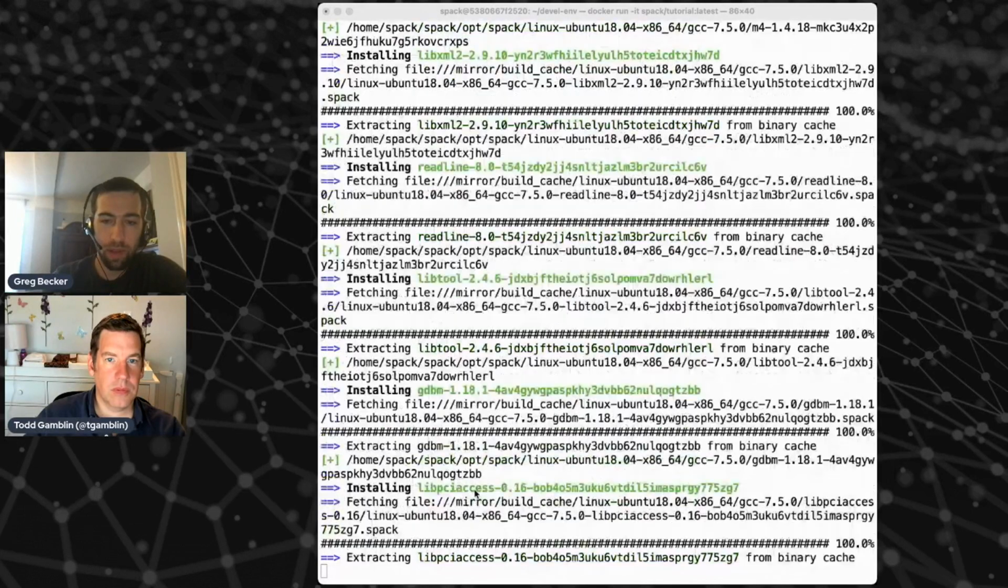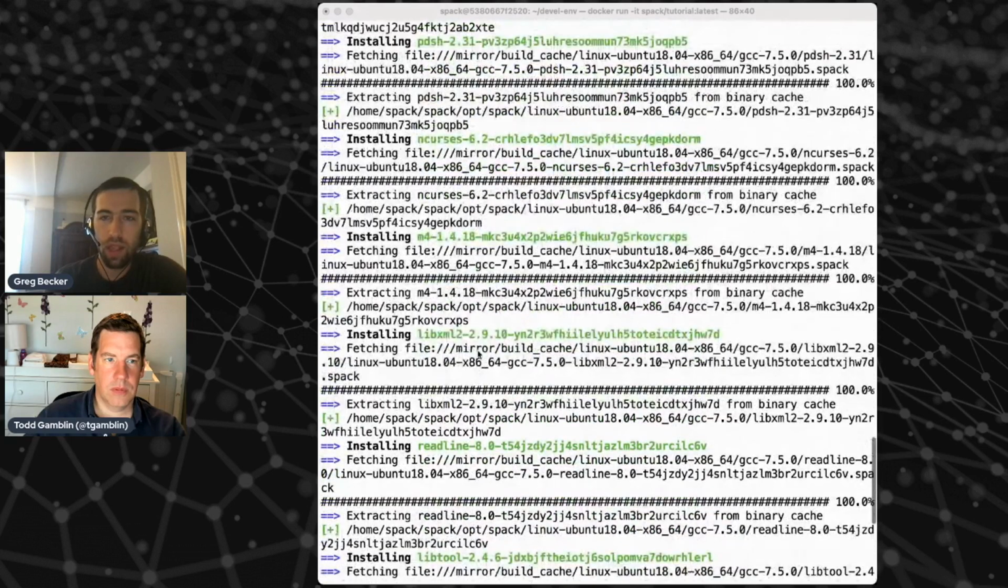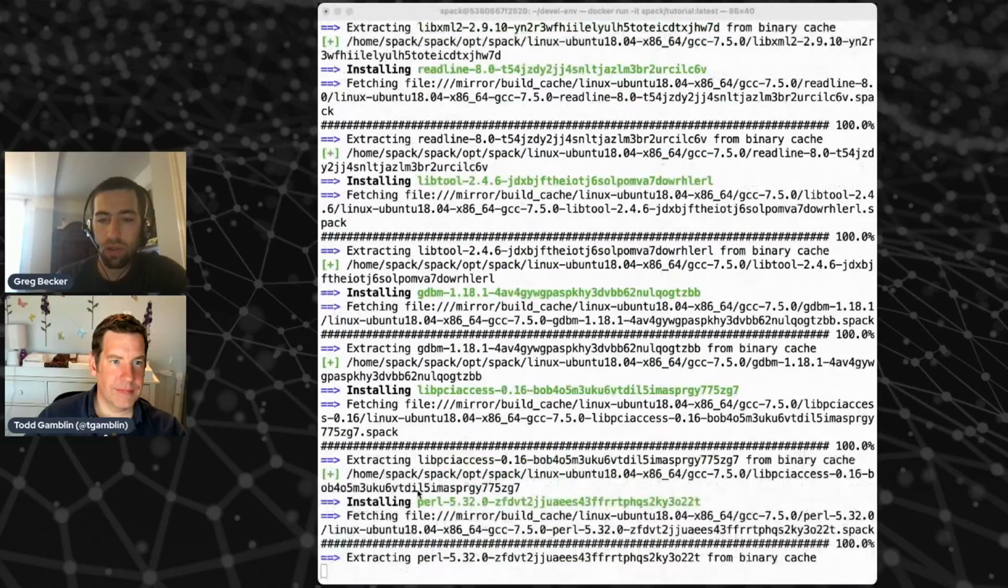So as we go through the dependencies, we can see all sorts of low-level system libraries getting installed, making sure that we have appropriate versions for all of them. Build tools like M4, and also more complicated packages like Perl. You can go down a whole rabbit hole of trying to figure out how to install Perl yourself if you feel like it.